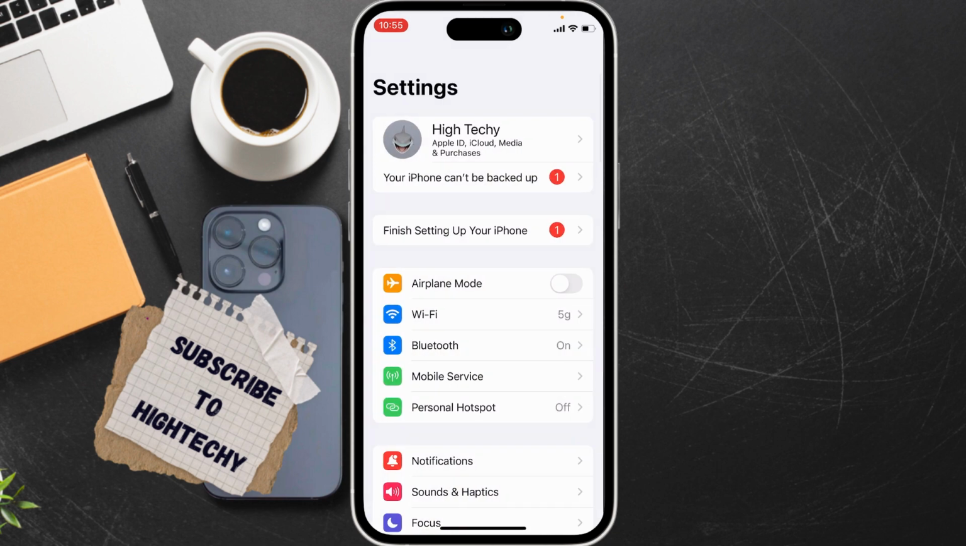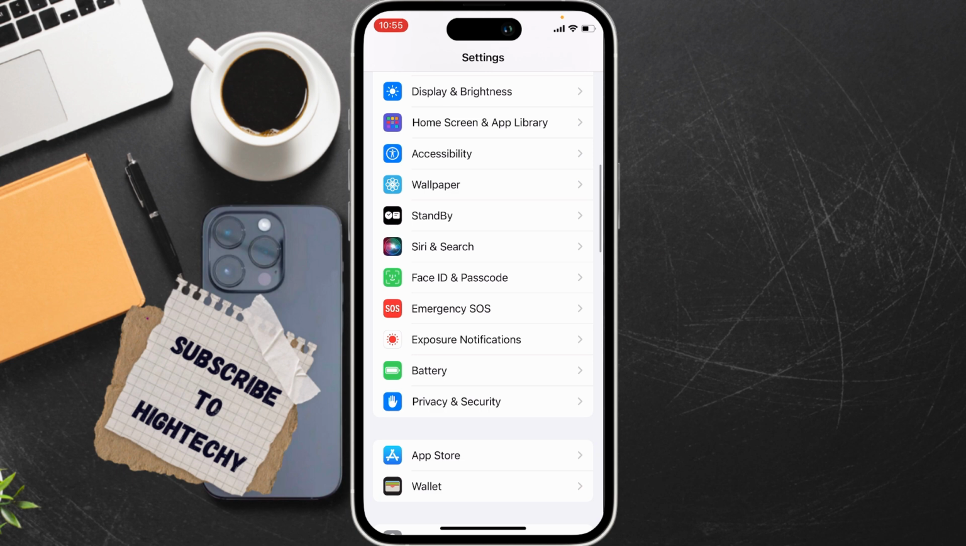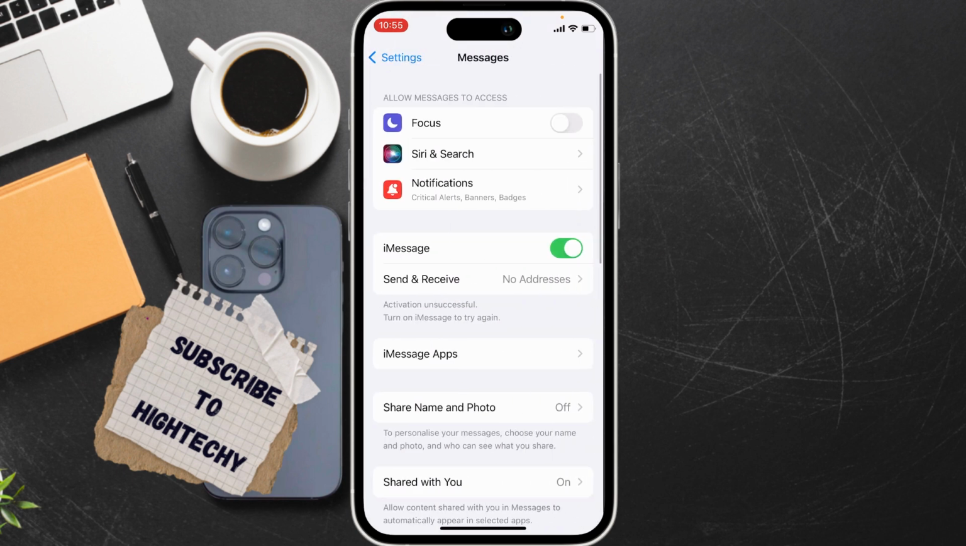The second fix is to verify message settings. For this, choose message, then settings home page, choose messages. Make sure messages is turned on. Verify the correct phone number and email ID is selected.